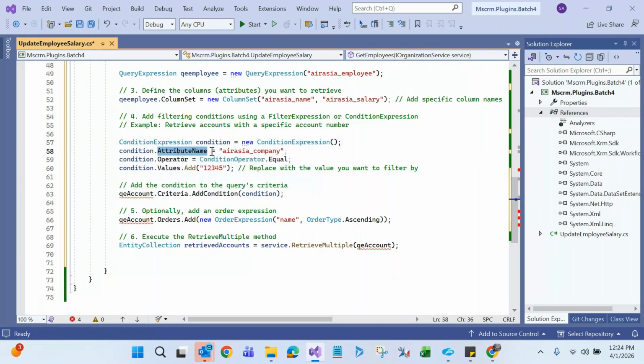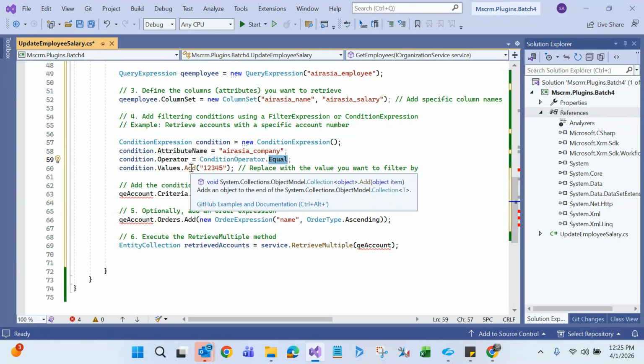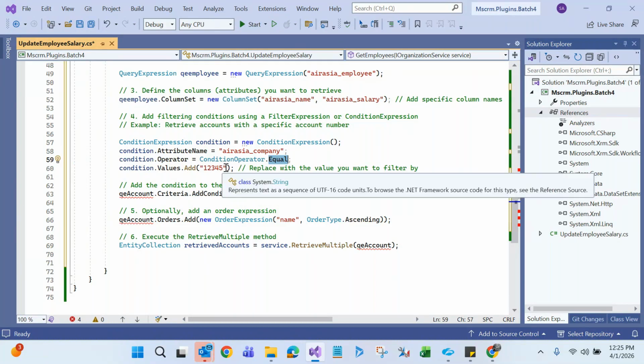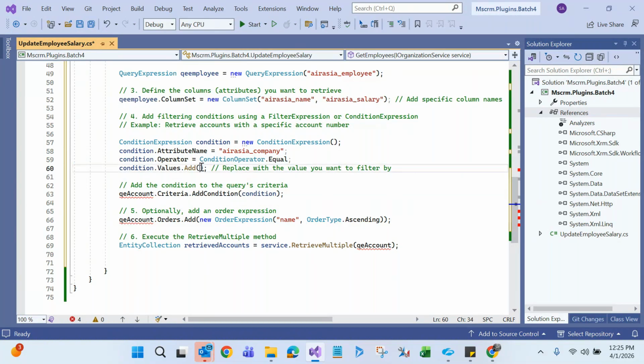Which field basis do we need to filter? We need to filter based on company. Condition dot operator. Operator means conditional operator dot equal. Company equal to what? Condition dot values dot add. Company equal to what? You shouldn't write it like this.